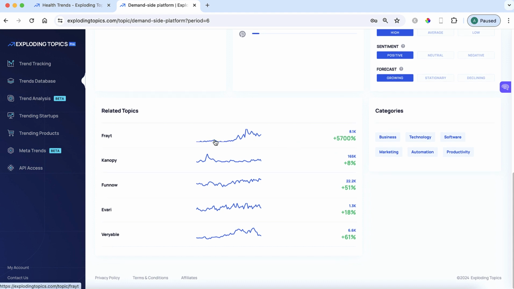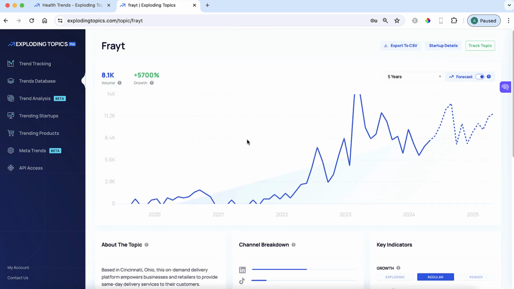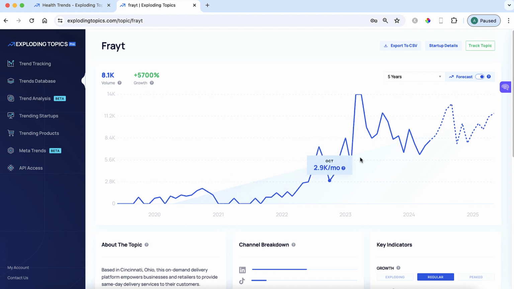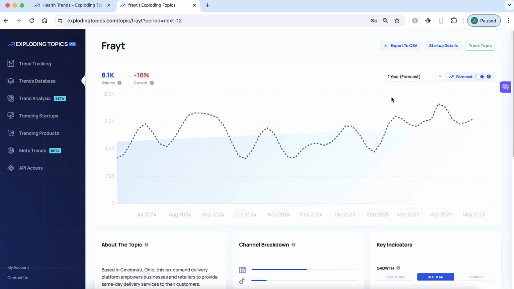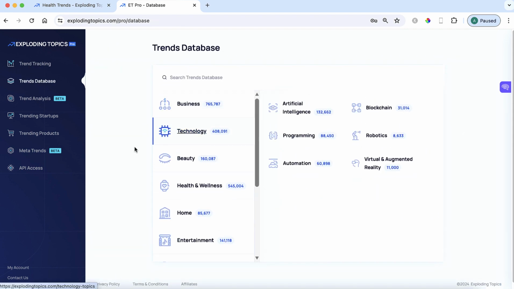And then some related topics. So whatever freight is, let's have a look at that. That looks like it's growing as well. Here we go. That's got a nice upward trend happening as well over the last 5 years. Let's see what the future prediction is for that. Okay, that's telling us that freight may slow down growth in the next 12 months. So let's go back to our trends database and we'll pick something else.